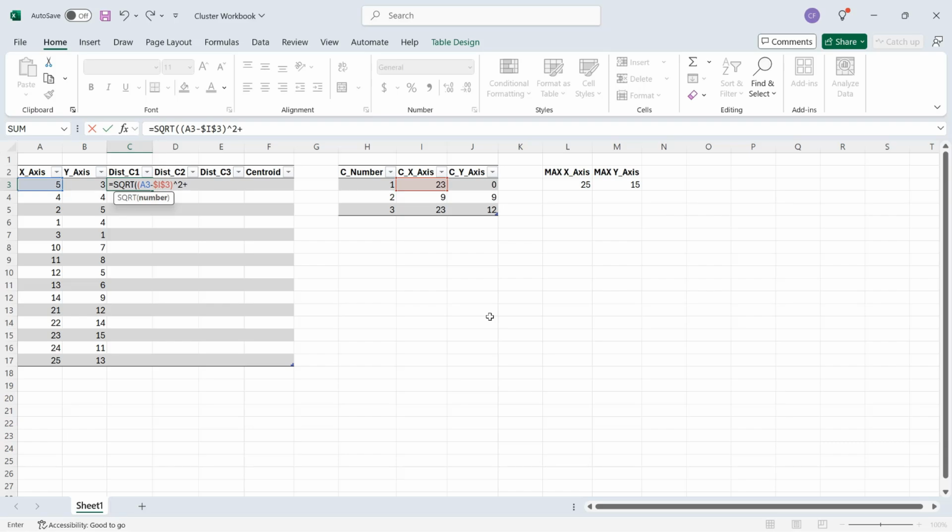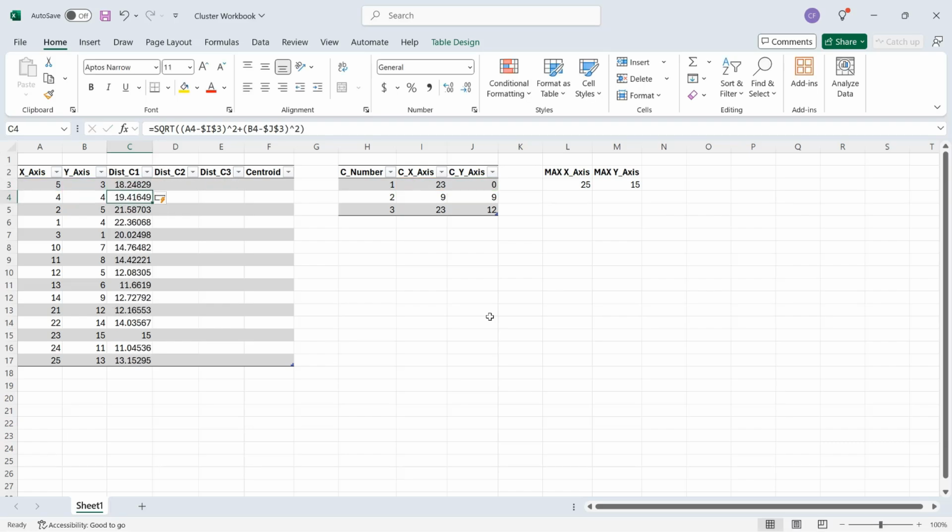Then plus the same thing for the y-axis values. So another left parenthesis, and that is B3 minus J3. And again, J3 shouldn't change, so I'll press F4 to make it absolute. Right parenthesis, caret and a 2 to square it, and then right parenthesis and enter, and there are the distances.